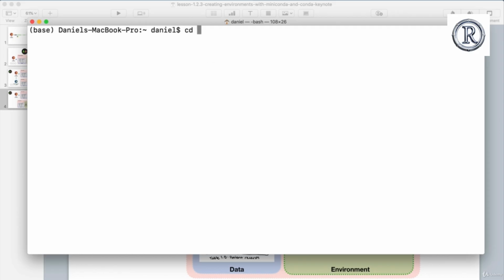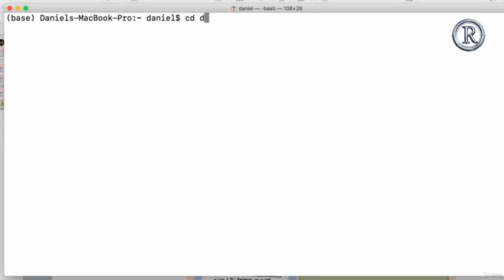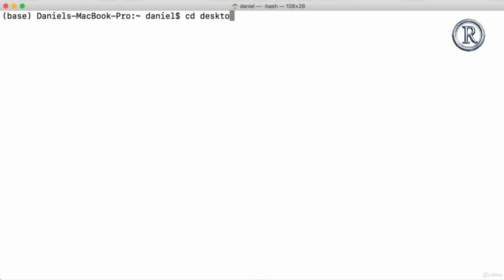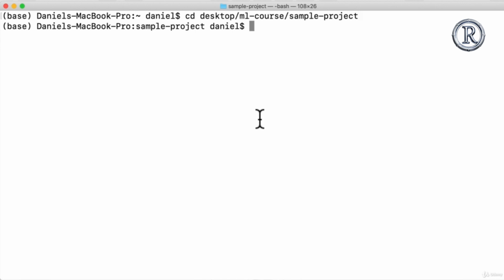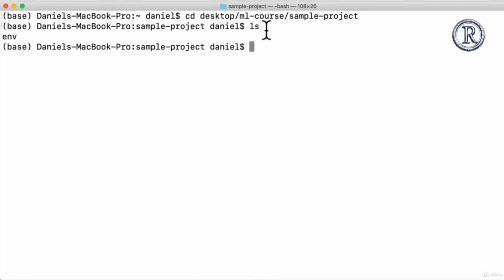But actually, we're going to change into our project folder. Now for me, I'm going to change to my desktop. And I've got all of the project folders that I'm working on in the ML course folder. So we're going to go here. Mine's called sample project. Yours might be different, but I'll just show you what's in this using ls. Remember, cd stands for change directory. So now I'm in my sample project folder, and inside the sample project folder is a folder called env.